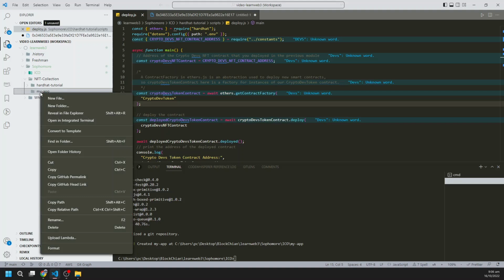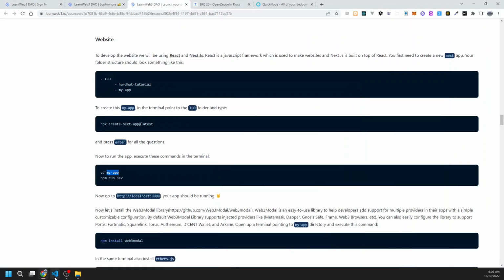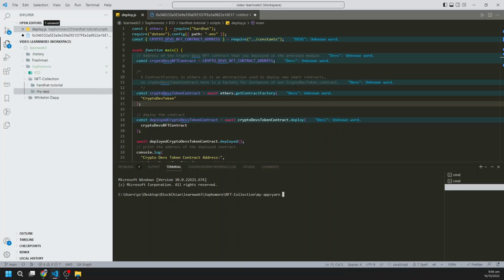Now let's open an integrated terminal. Now let's run this yarn dev. Okay, so it just basically started. Now click on this URL. I open it multiple times. Now let's see.